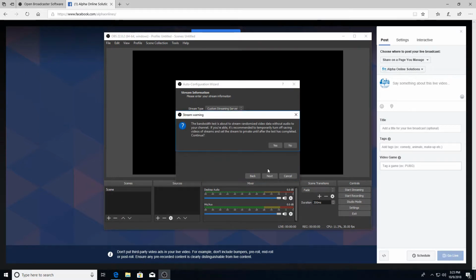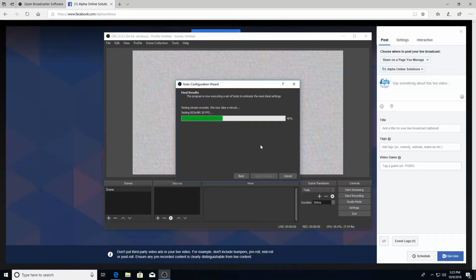Again, don't let nobody see your stream key or share your stream key, or make sure you either reset your stream key every time you use it, or don't share it.